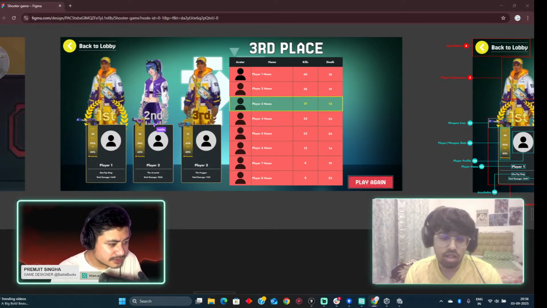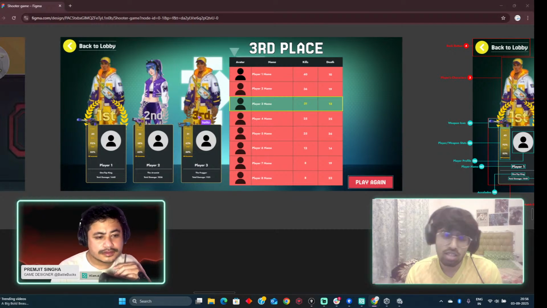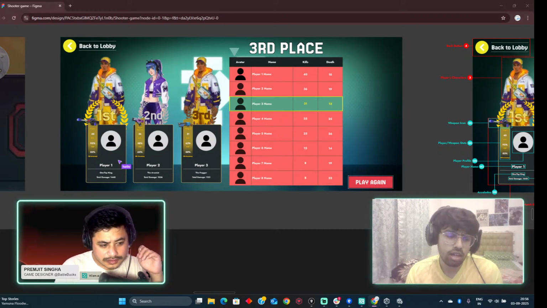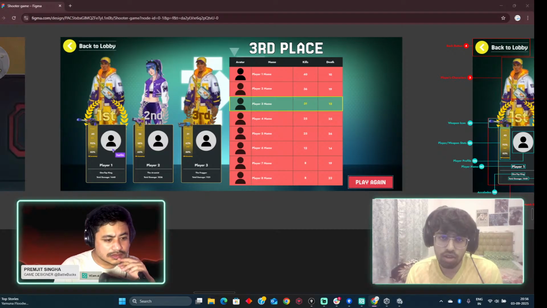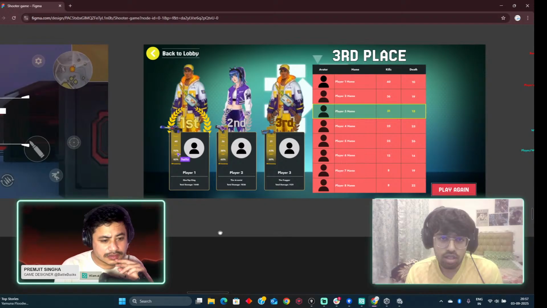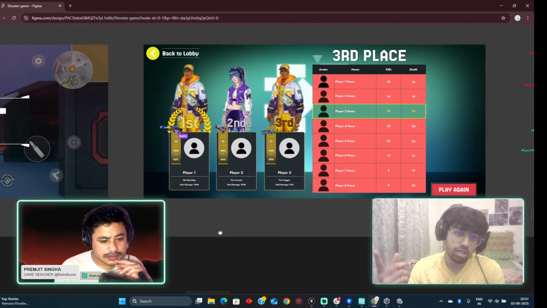So what are the elements here? I'll explain one by one. The top three players who have won the game will be showcased here in an MVP fashion. The first player's ranking number and the breadth which he has will be slightly bigger compared to the second and third positions, just for extra showcase. Below the character, the player's details obtained during the game will be shown: his profile which he had created, his name, and on this side, whichever weapon he selected in the weapon selection UI.